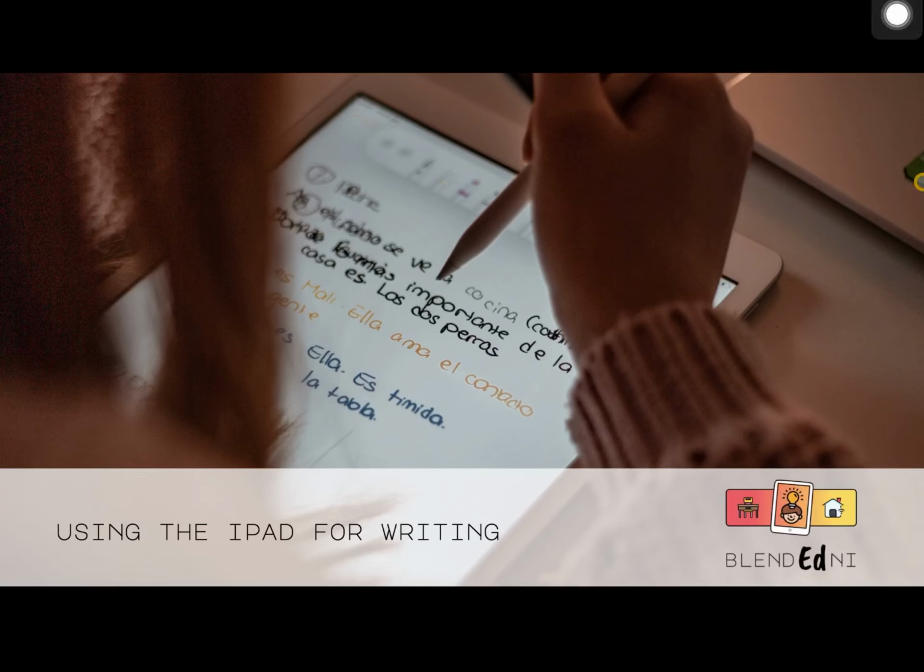Everybody, welcome back to this little mini series on using the iPad to make literacy more accessible. It's Nicole here, and today we're going to be looking at using the iPad for writing.